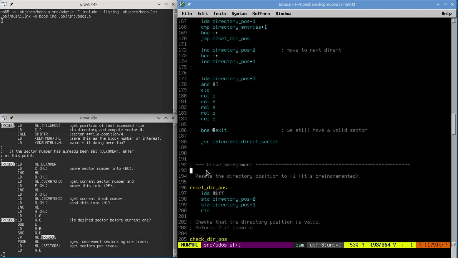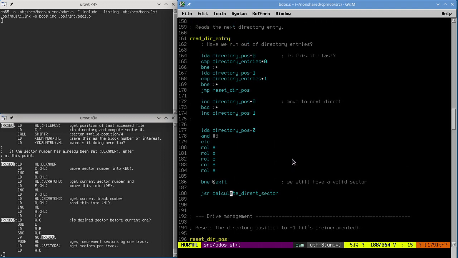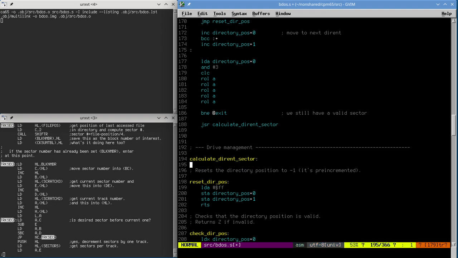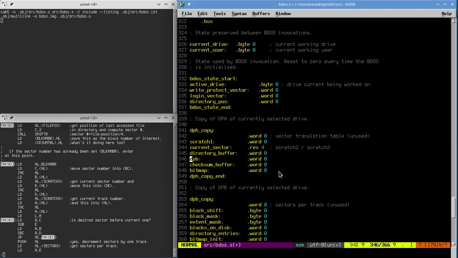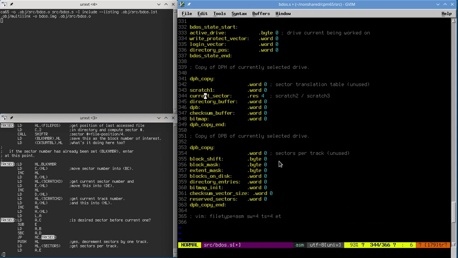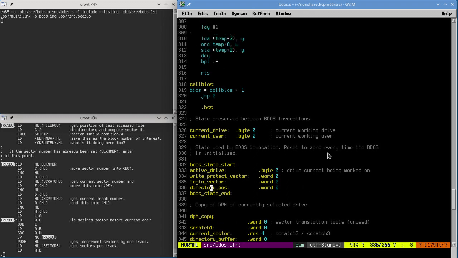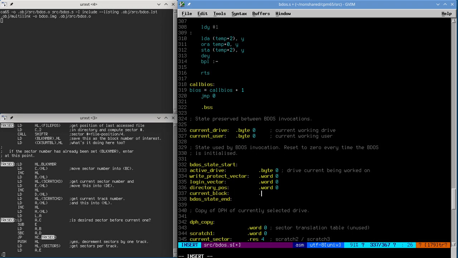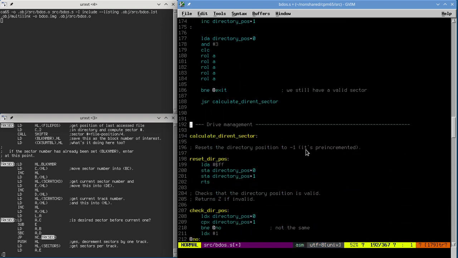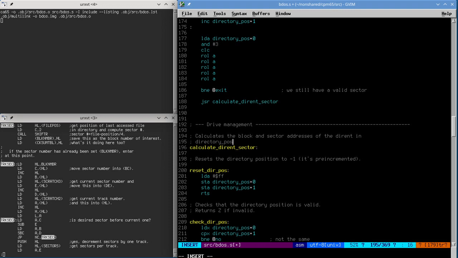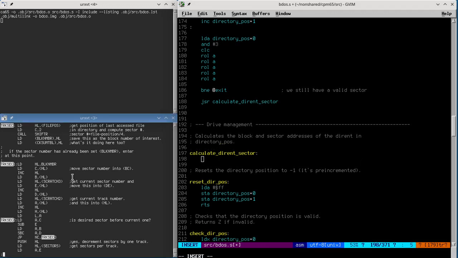we want some code to calculate the sector of the dirent we care about. And the dirent is the one specified in directory pos. Now, this is combined code with file access, because there's also block number, which is a 16-bit block. So what our code is going to do is, this is where using blocks should make things so much simpler.